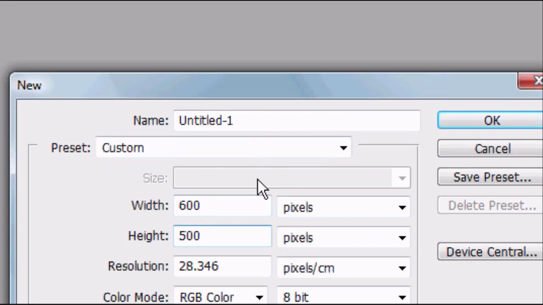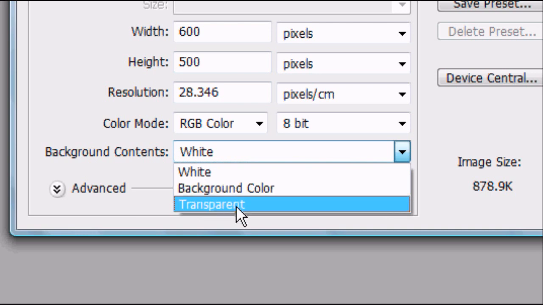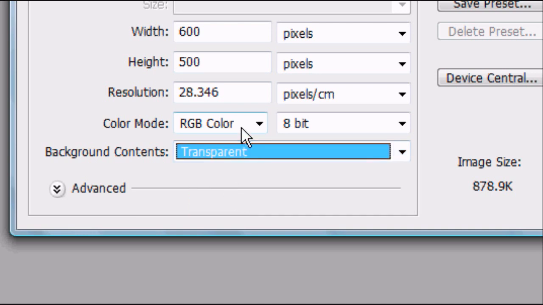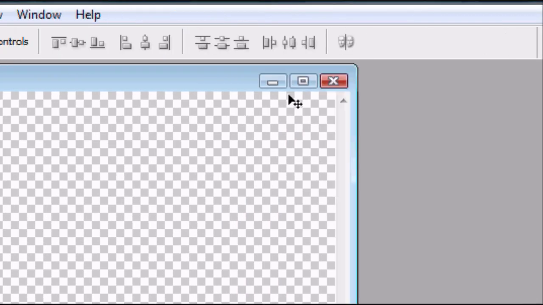And make sure the background is what you want it to be. In this case, I want it to be transparent. Make sure the color mode is set to the correct thing for you. Click OK once you're happy. Wait a second or two and a box should pop up. We can maximize this. And there we go, there's the box.